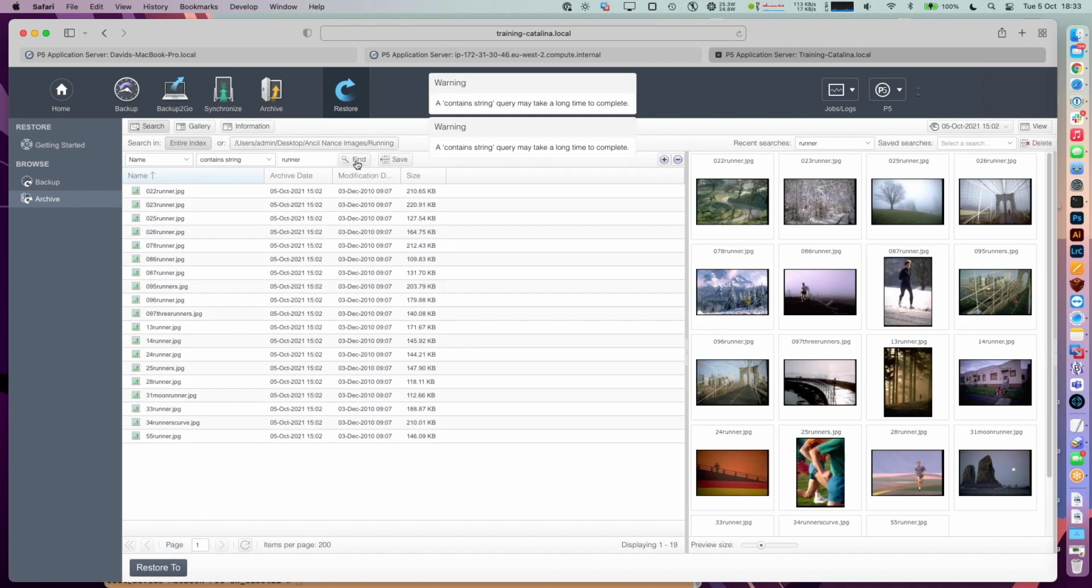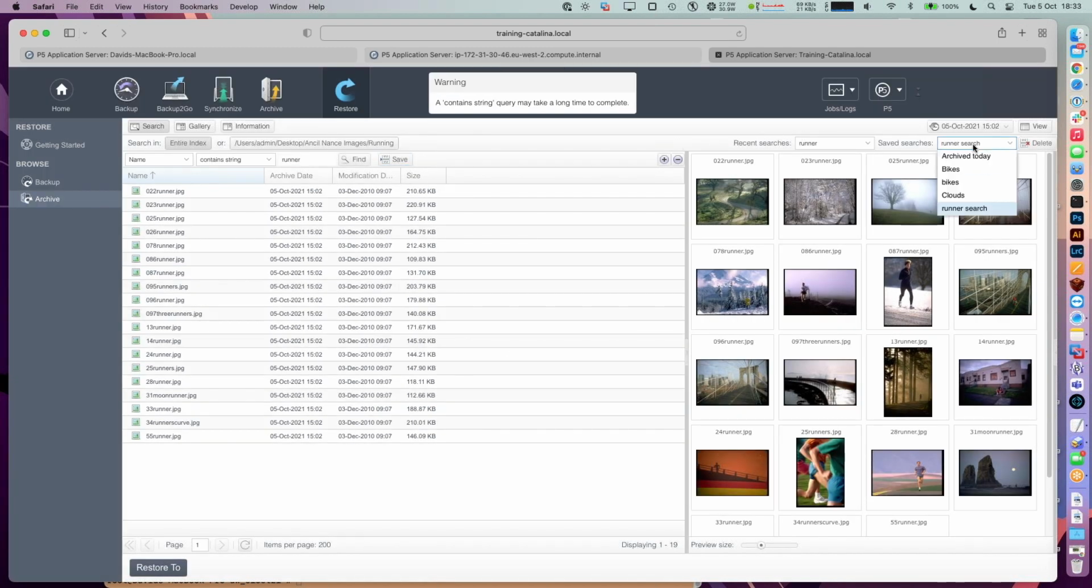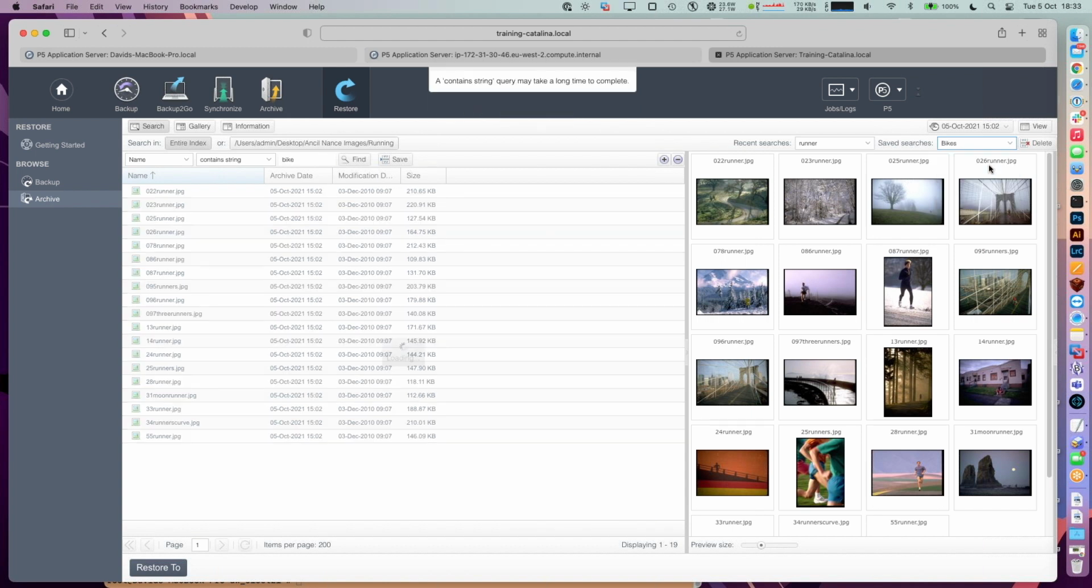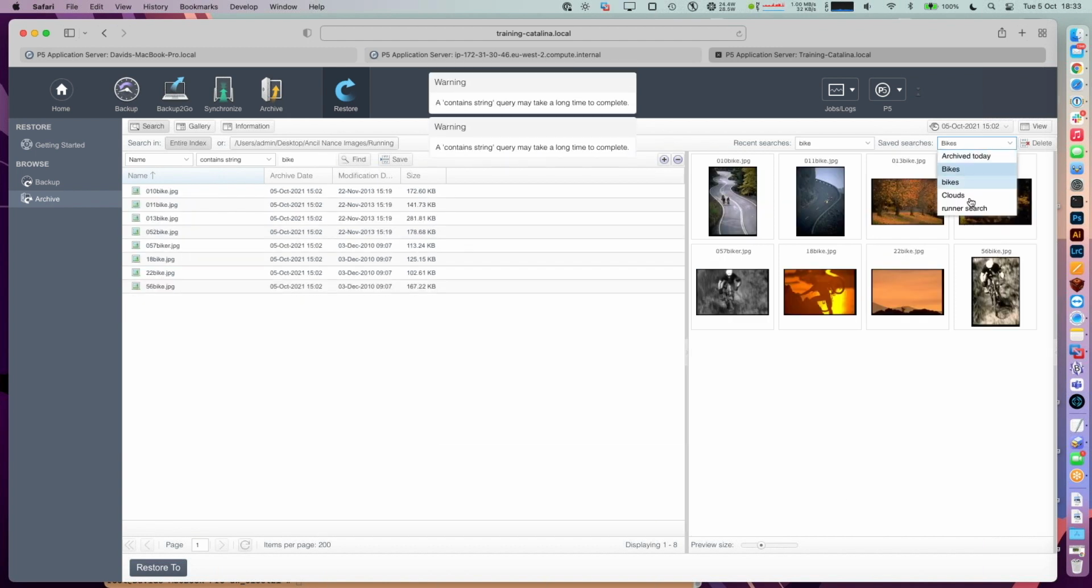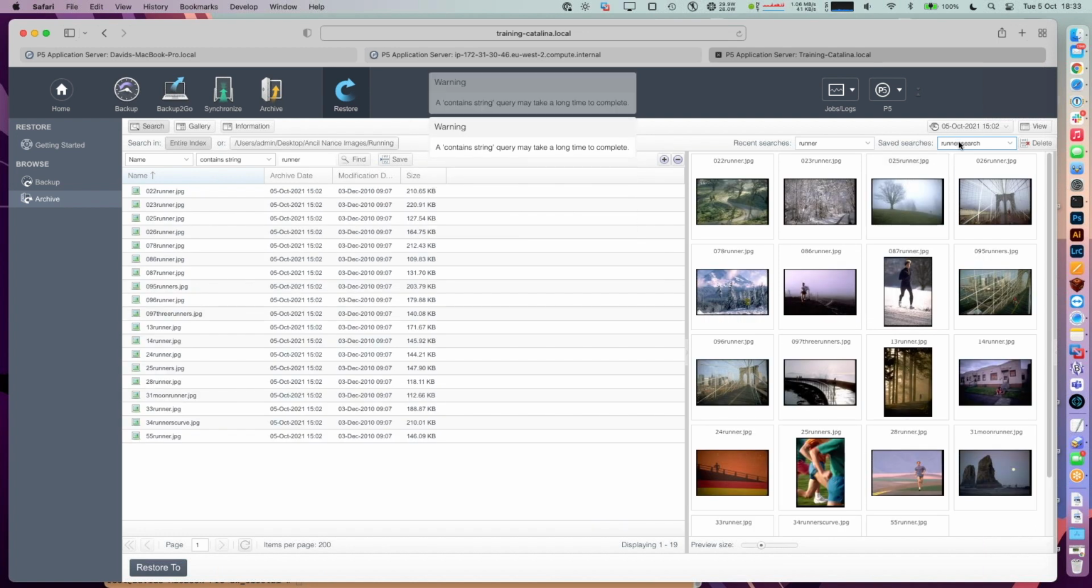This is a useful search for me to have in the days that are coming up, so I'm going to save it. I'm going to call it my runner search, like so. And then my menu over here will now get runner search. You can see some other searches that I put in earlier. There's one there for bikes. And these searches will persist. They're stored on the server, so they'll always be in that menu. Recent searches, however, will just have the ones that we recently ran.